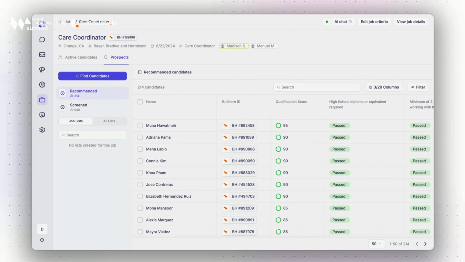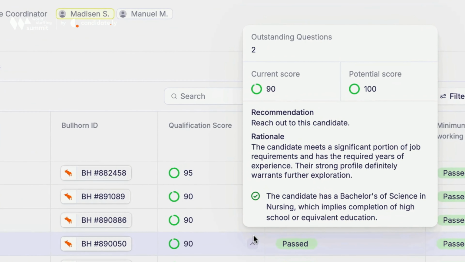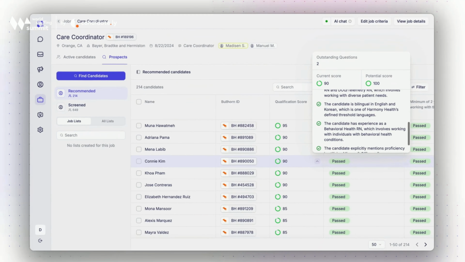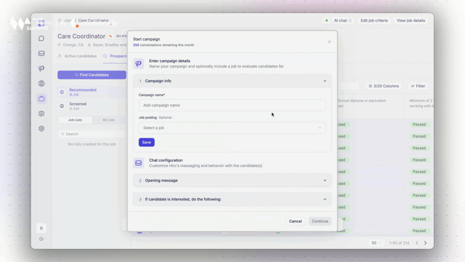Hover over any candidate's qualification score to quickly review their work history, certifications, or custom notes. This level of transparency equips your recruiters to make quick, informed decisions on who to contact. With just a few clicks, you can launch an outreach campaign to make the most of your existing talent base, making sure you fill roles fast and are an active participant in your candidate's job search success.